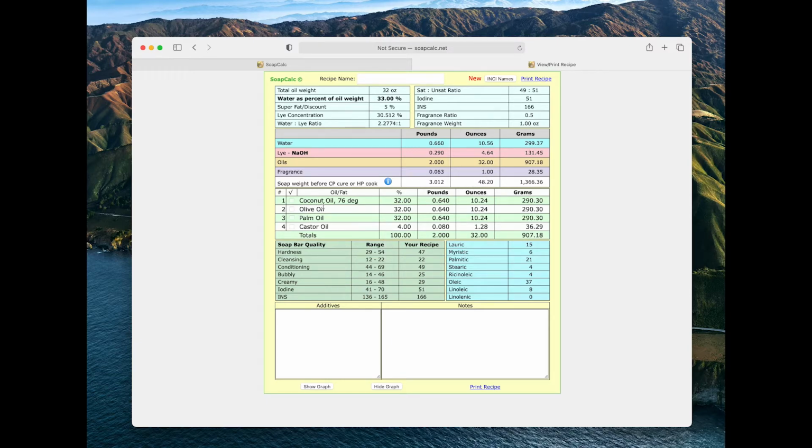Now we get down into here where we have our oils. So we have our coconut, our olive, our palm, and our castor. We did the first three at 32% straight, and then our castor at 4, giving us 100%. Here are our weights, pounds, ounces, and grams. So this tells us how much of each oil we need at those percentages to give us that 32 ounces of oil.